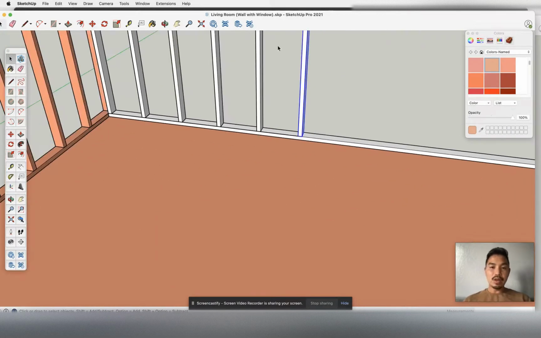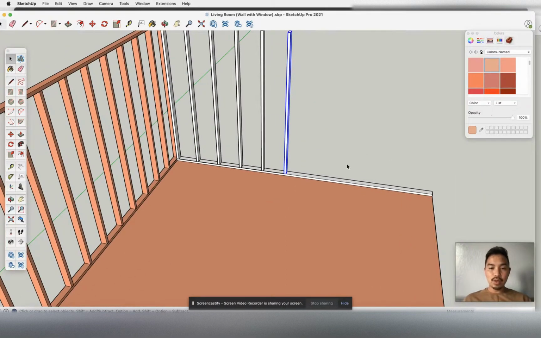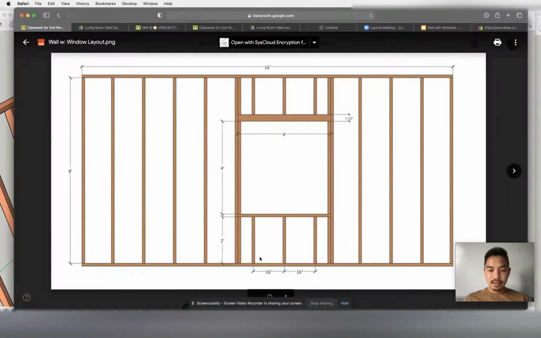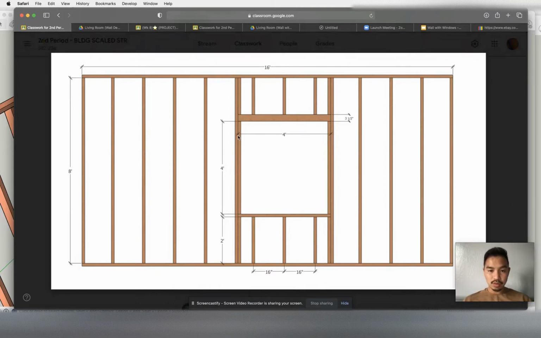Okay, now that we have our king stud set up, this is where the window frame will begin. You know here it says that this window, from the outside of this king stud to the outside of the second king stud, will be 4 feet apart. And it's going to be from this edge to this edge. So what I'll do is I'll make that next king stud 4 feet apart.